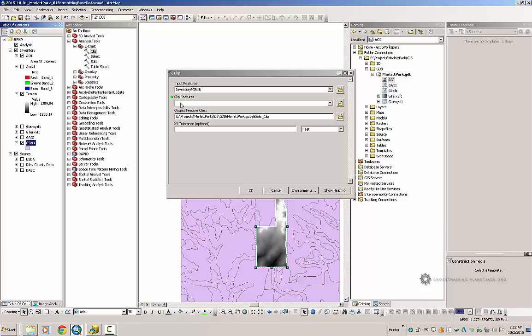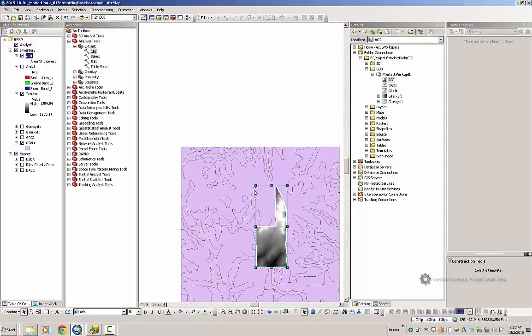So I need to add my clip feature, and that's the one that we just digitized. That's this one here. And now my output, so it's already going to the geodatabase. I'm just going to name it something else. Probably just call it soils. XY tolerance, I'm not going to add anything in here. Just going to leave this at default. From here, I'll just go ahead and click OK and see what I get.